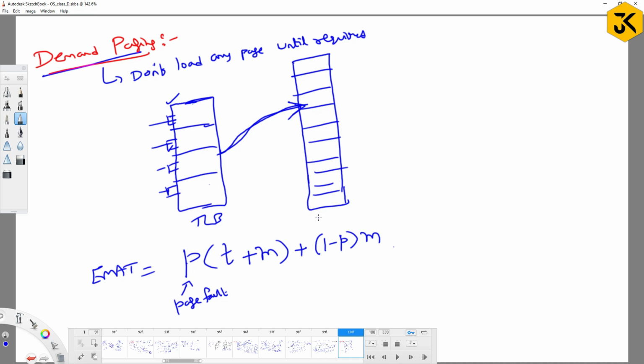You might get some confusion. This is page service time, not the TLB success time. Page service time means the page we are looking for is not available, then the time taken to load it requires T time. Page service time is T, and then it will go for the main memory. If it is success, I will directly go for the main memory.